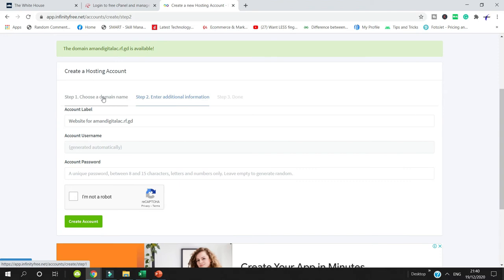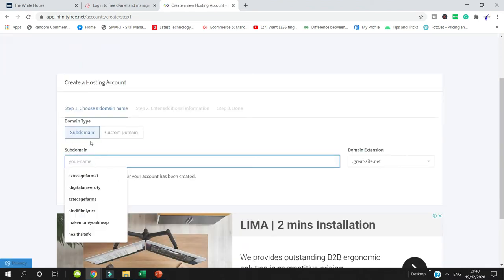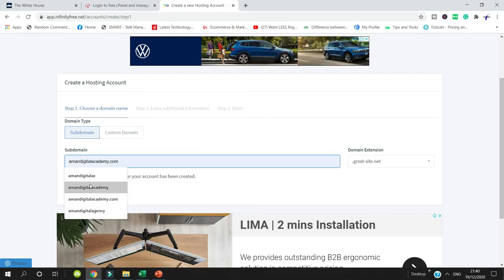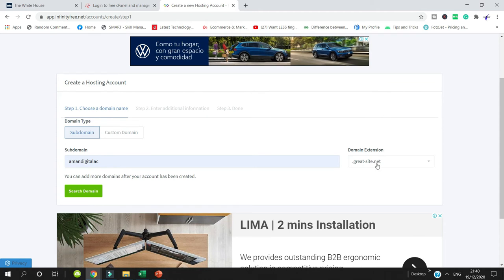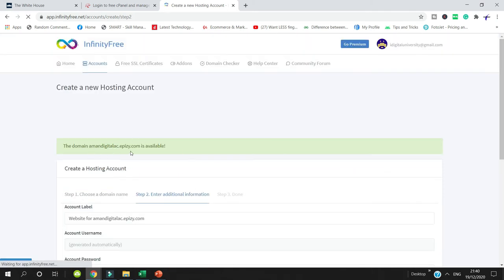So now, as I mentioned in the previous first step, Aman digital AC, I'll explain again what we did. We went to epizy.com. There are a lot of extensions mentioned over here, so you can select any extension, it doesn't matter. I'll search for the domain, whether the domain is there. So it's saying the domain is there.